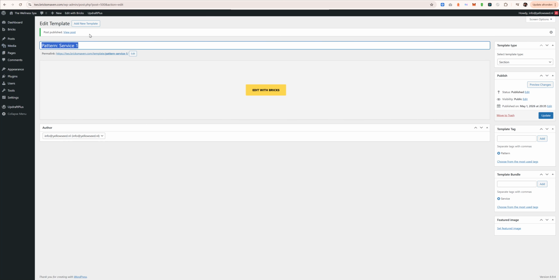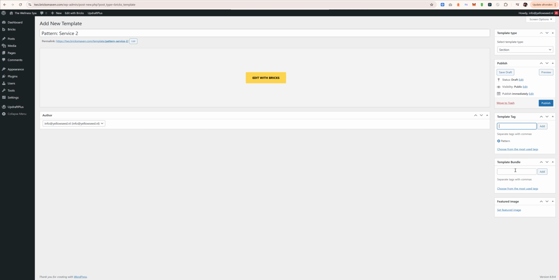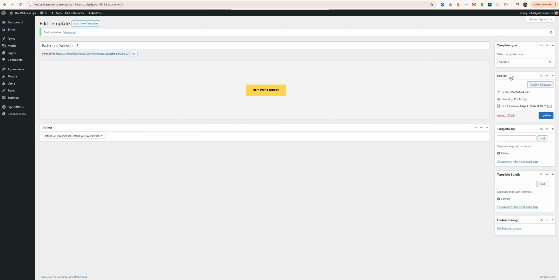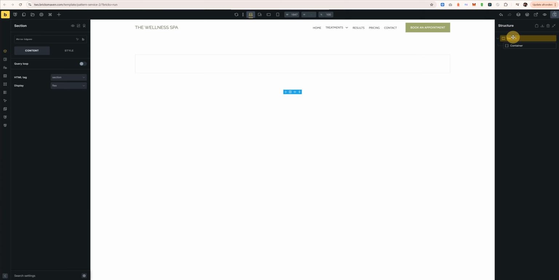So let's go further. Let me create a new pattern. It will be Service 2. It will be a section. The template tag will be pattern, and the template bundle will be service. I'll add this and publish it. Okay, let's open it up. This is actually a very simple section to build, so we're going to build it ourselves. There's no pattern, I don't need to drag in a pattern.